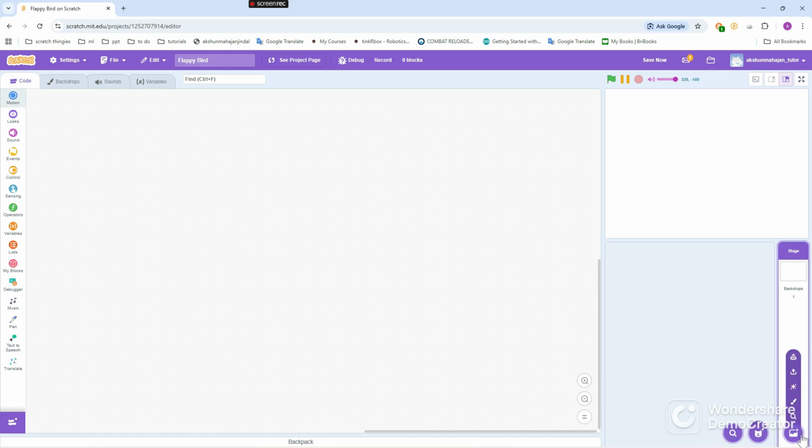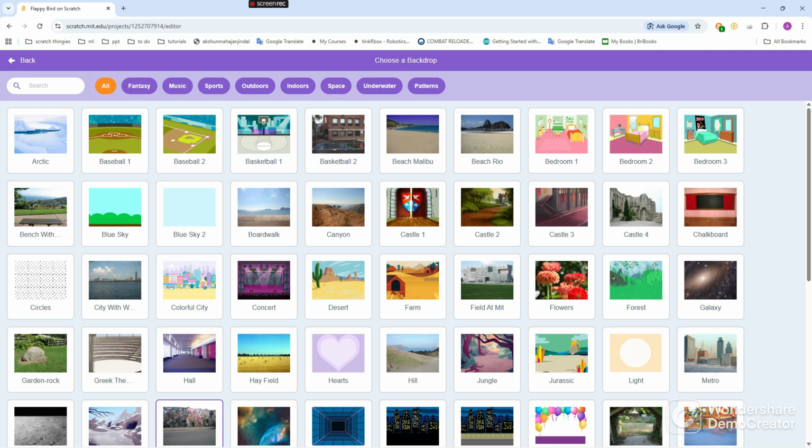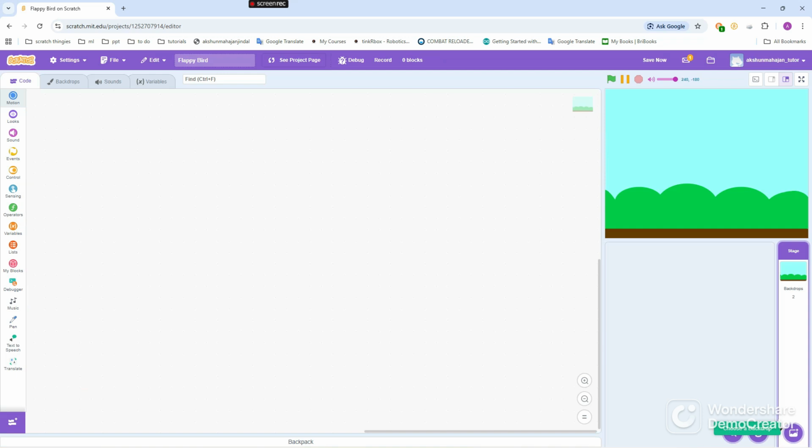Then we'll go to backdrops and we'll choose a backdrop for a Flappy Bird game. A blue sky backdrop looks good, I think so, right? You choose that. Now you see that we only have the backdrop.